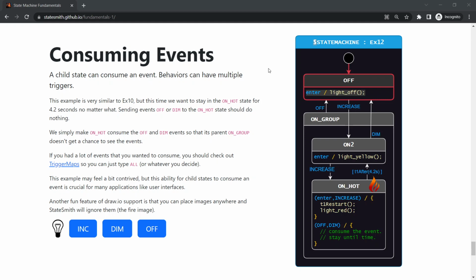Hey everyone, here's a short video on consuming events. It's a simple concept, but it's very important to hierarchical state machines, nested state machines, so we'll cover it here to help make sure it's well understood.